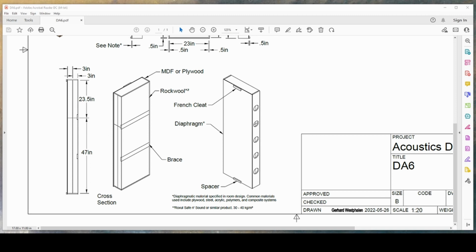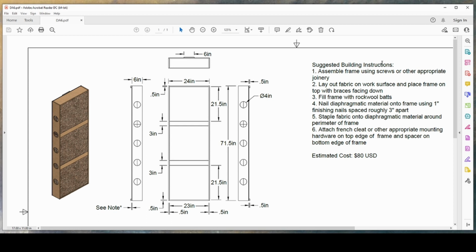It's important that the diaphragm be free to vibrate on the back, so I normally use French cleats placed at the top and then a spacer on the bottom, which will create a small gap between the diaphragm and the wall. On the top right-hand side, we have some suggested billing instructions and an estimated cost per panel.